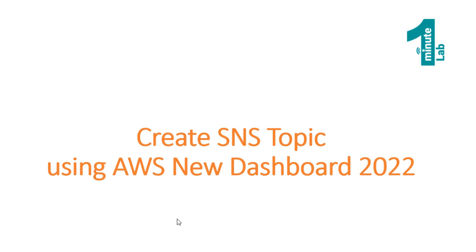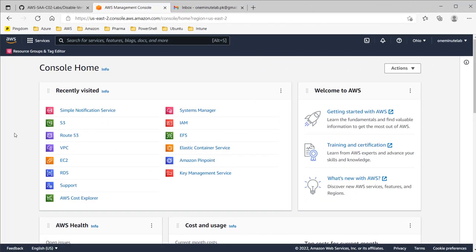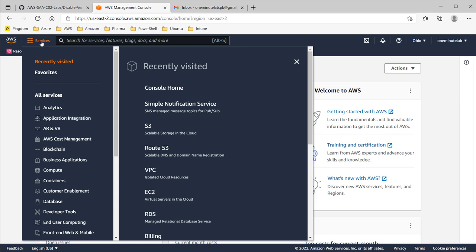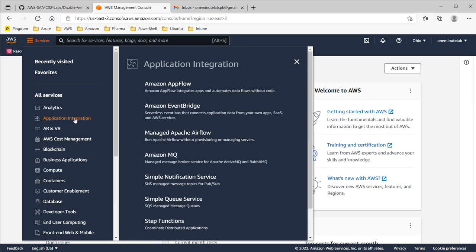So let's move to the AWS console. As you can see, we are in the AWS console. Here click on Services and then click on Application Integration. Here you can find Simple Notification Service. Click on Simple Notification Service.